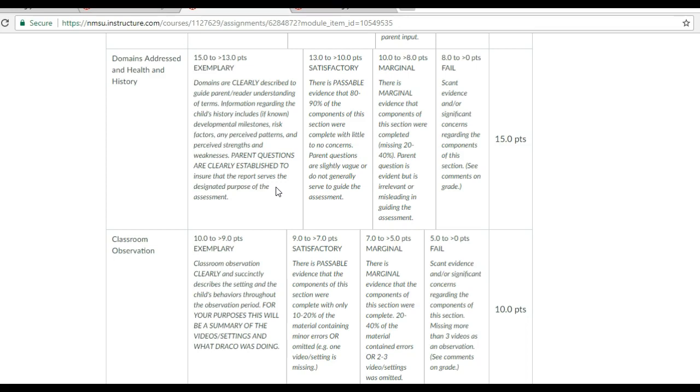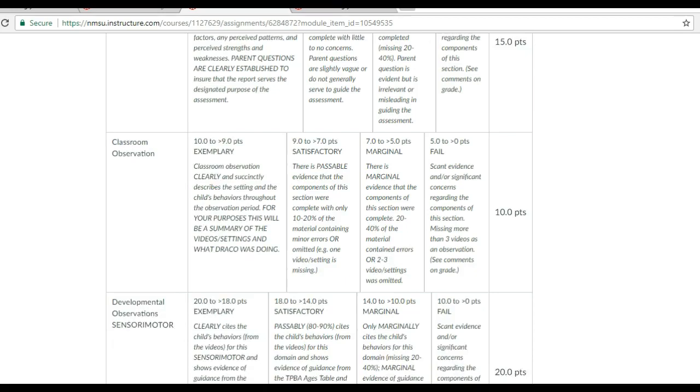With some kids, it's going to be really obvious why we're doing an evaluation. But with other kids, particularly a child who has multiple needs, we need to break that down and make sure that we're looking at things collectively and collaboratively.